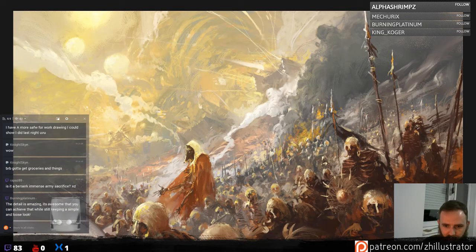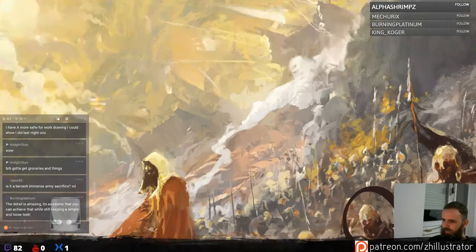The detail is amazing. It's awesome that you can achieve that while keeping a simple and loose look. That's the thing that I want to try and master and figure out. Earlier I was too obsessed about detail. The point of this kind of art is to imply the detail and try to be efficient with your brush strokes and with your colors. And this here is my favorite face. It looks like a face.